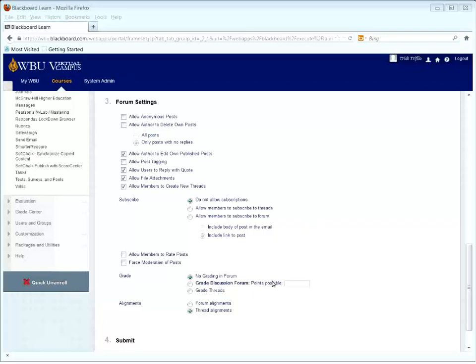All right, then I'm going to go ahead and get into the grading. Grading in a discussion board is optional. If you do not grade a forum, then the students can post. There will be no column created in the grade center, and you can just read it and build all the knowledge that you want and use it in whatever way that you would like to.